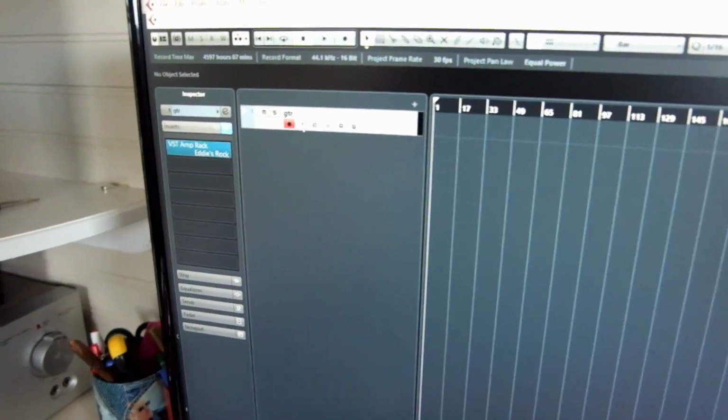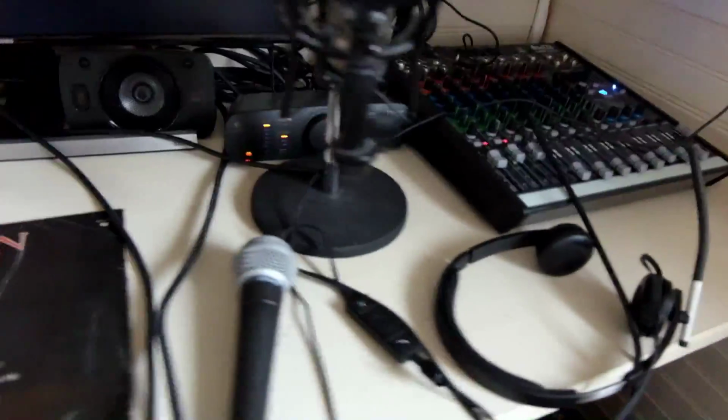And now I am going to make it so you hear the sound from the VST amp rack. Listen now. I'm using those monitors, even though I can pull down the same sound.